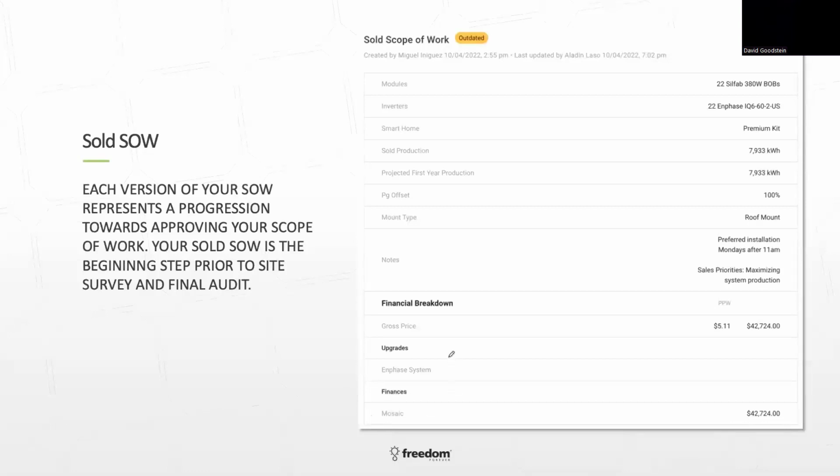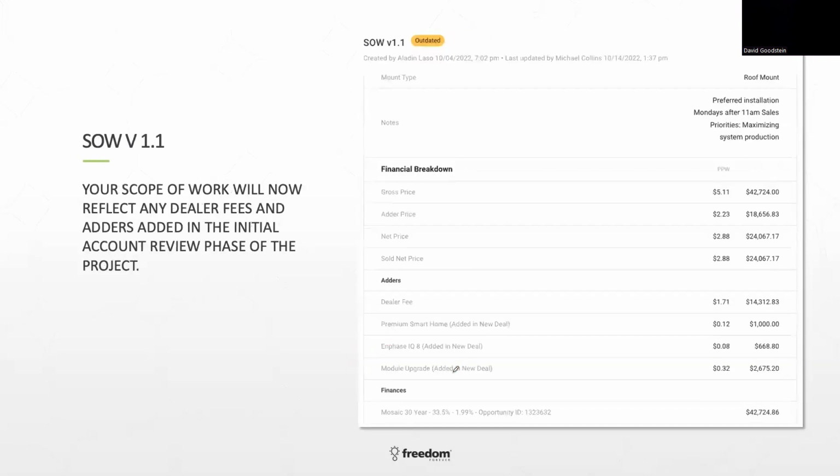You'll see that under upgrades, I checked the box for that end phase system, letting Freedom know this is something that I need to get added to the adders because this is an upgrade. So we checked the box in Aurora, but we made sure to also check it here. So you can see the gross price of the system, but none of the adders have been processed. That's going to occur in the next slide, version 1.1, where we go through the initial audit phase of a scope of work. So here is version 1.1.